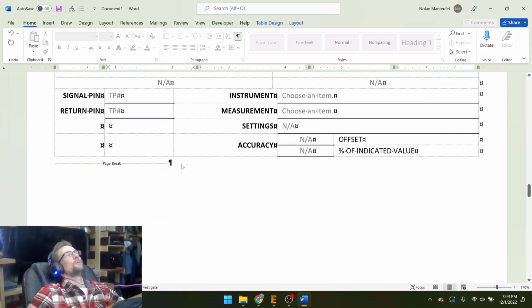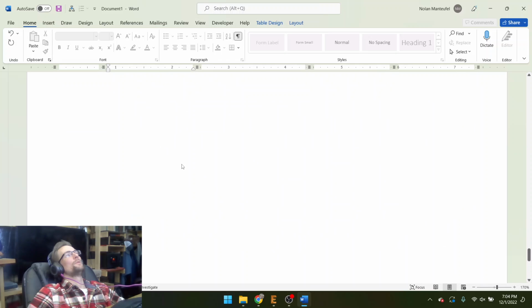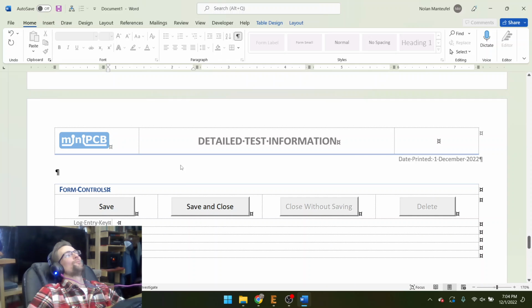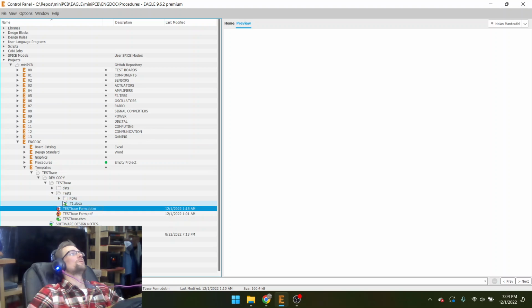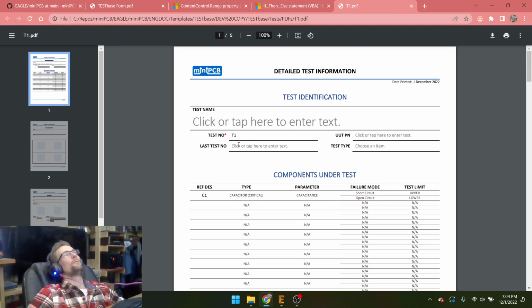Okay, go down to the bottom. This is going to crash, isn't it? Save and close. Okay, didn't crash. Tests. There's the PDF, T1. Okay, there's all my stuff.